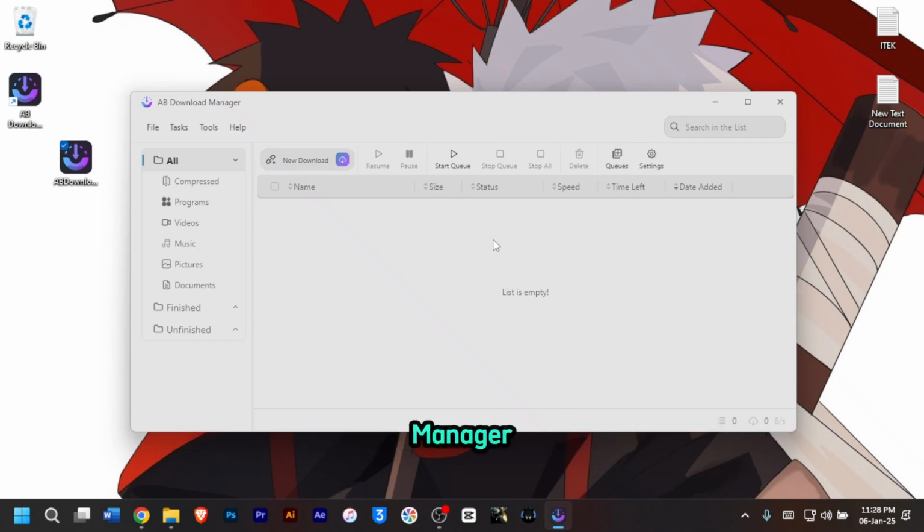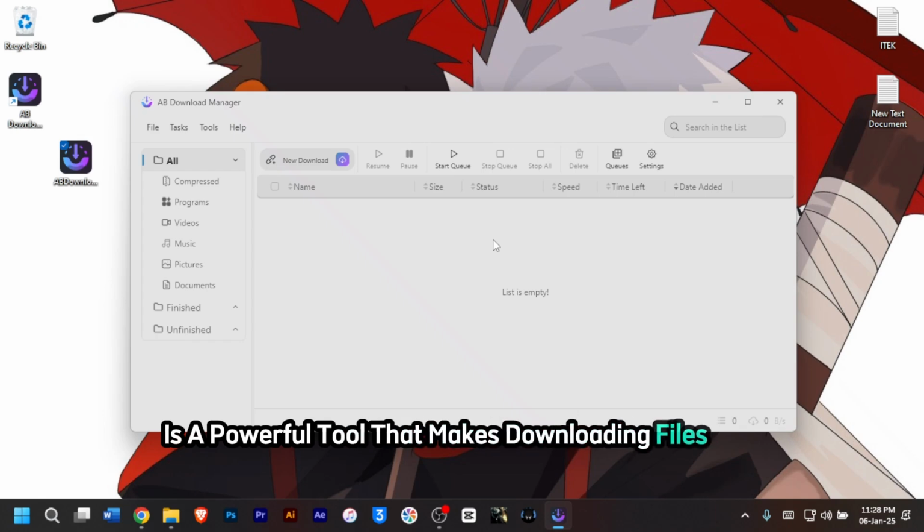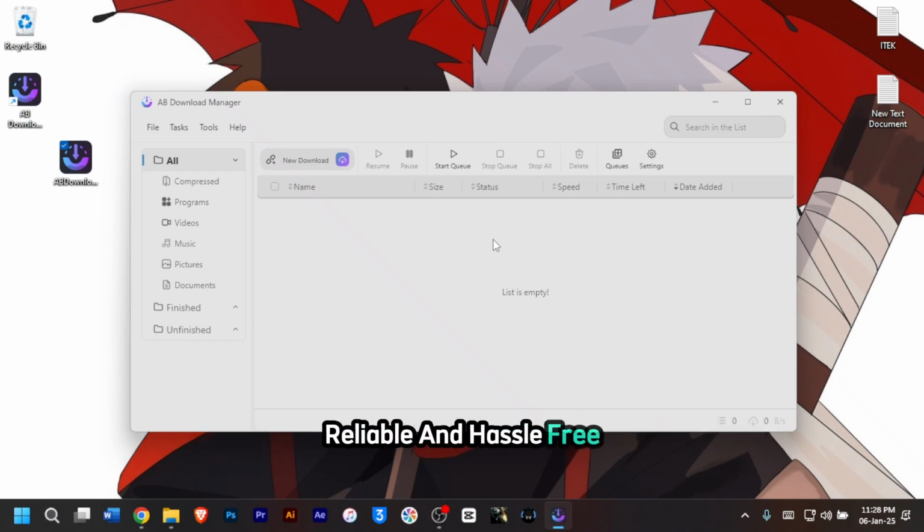AB Download Manager is a powerful tool that makes downloading files fast, reliable, and hassle-free. Whether you are downloading large files or managing multiple tasks, this app is the perfect solution.